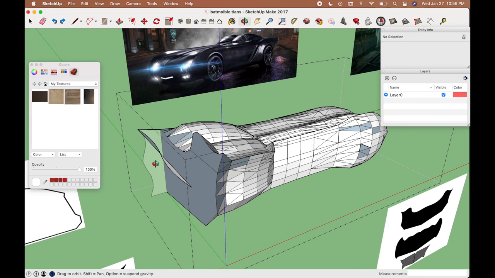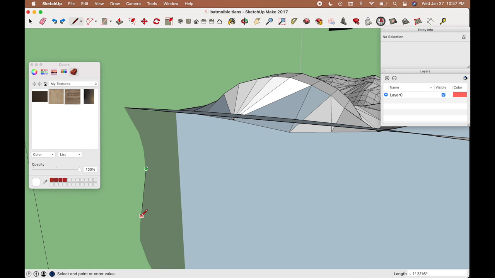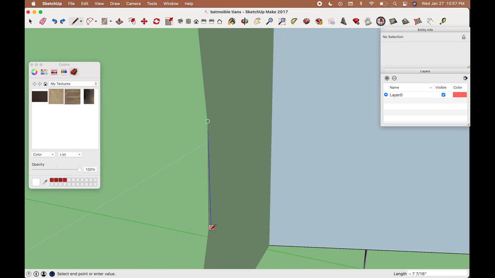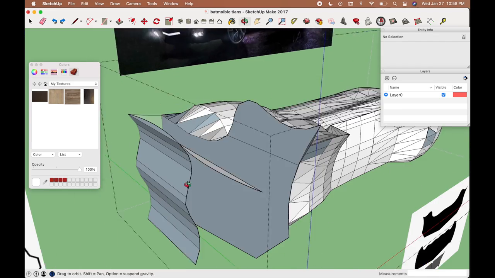Now I made two swervy shapes to get a nice flowy shape, and made them solid. And then used the Follow Me tool to follow the lines on the back end of the car.